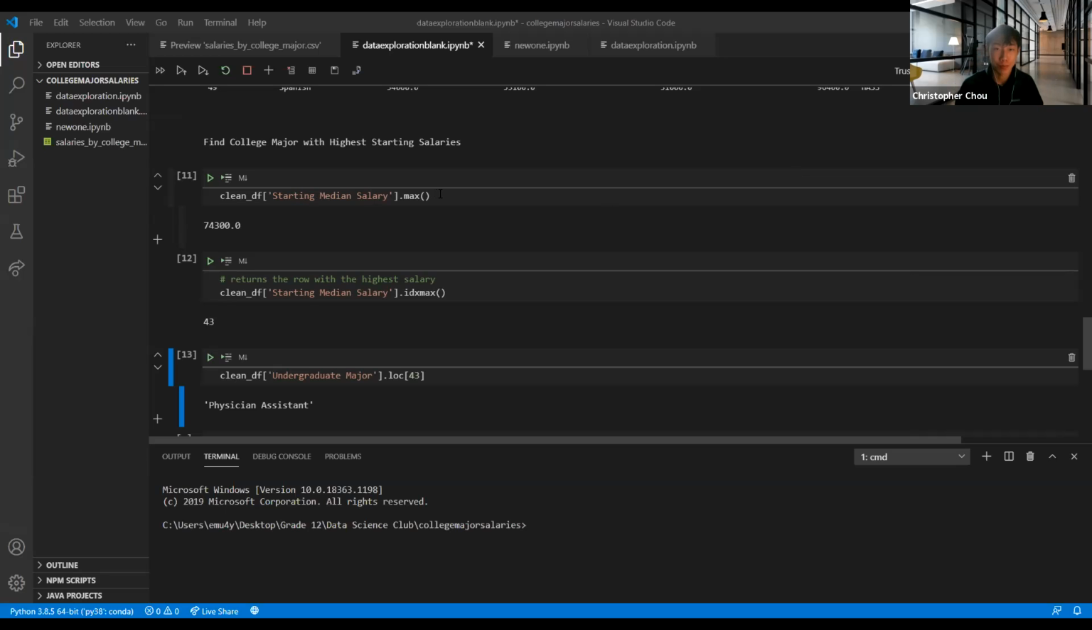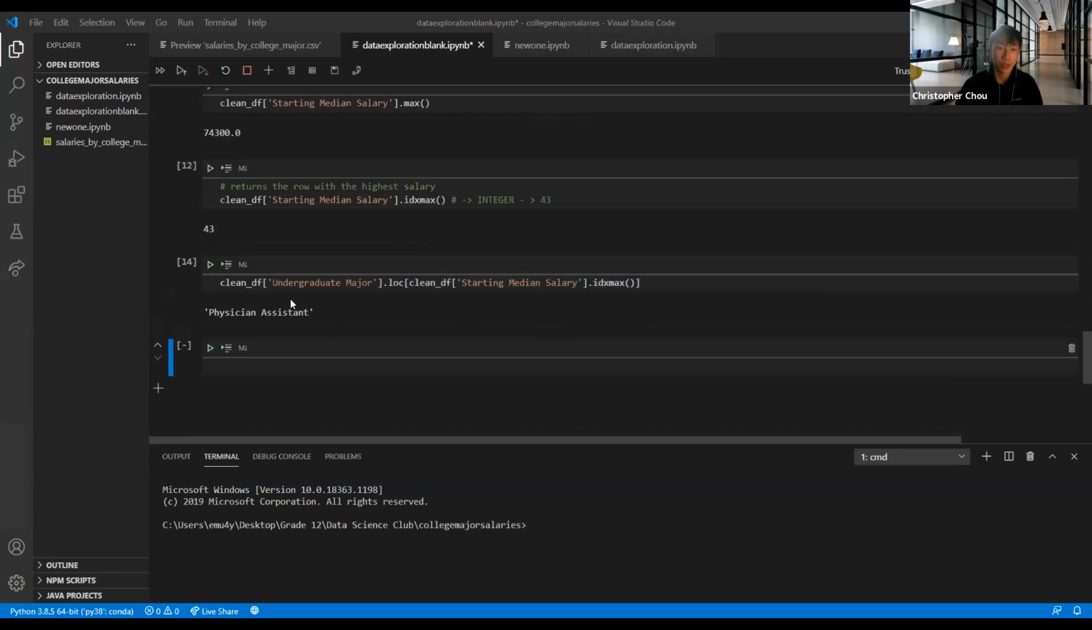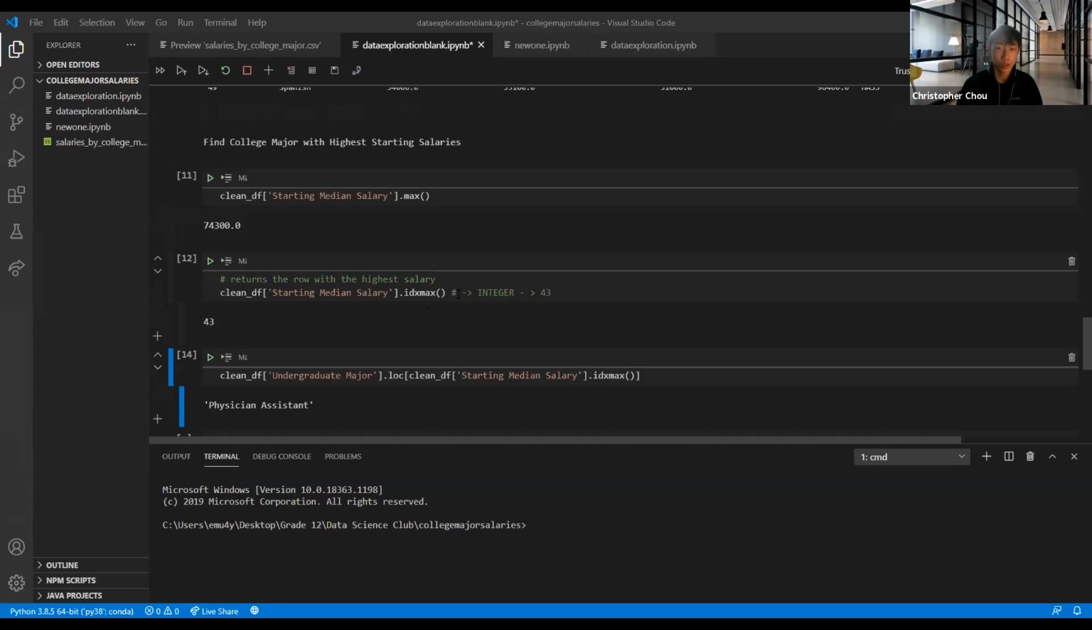So yeah, just a quick review. We can find the max and then find the row corresponding to it, and that's going to give us the major. To make this faster, so you don't have to manually put this 43 in, you can actually combine these two lines. This gives you an integer, which in this case was 43. You can put that inside these brackets, and it's going to index it for you anyways. You see that it works just the same. So that's a shortcut, I guess.